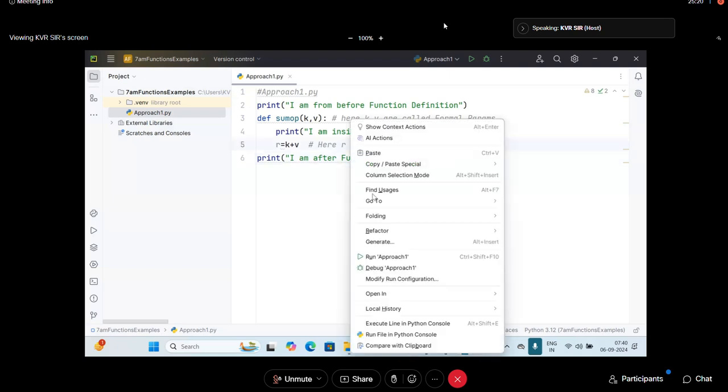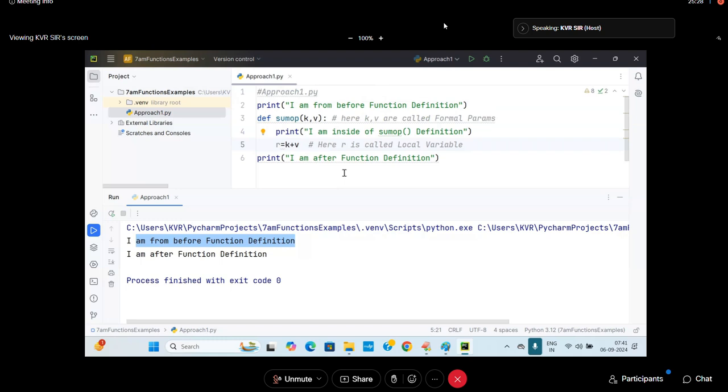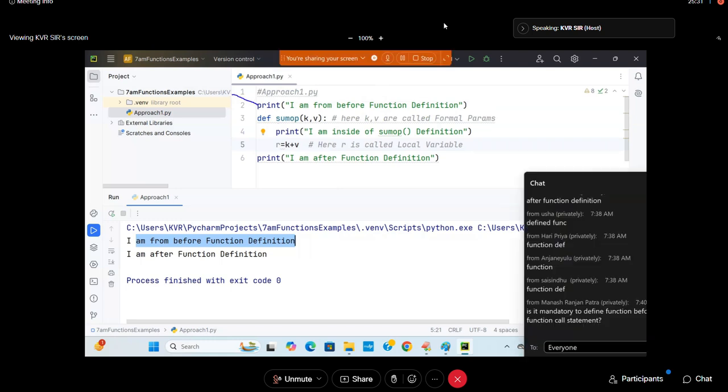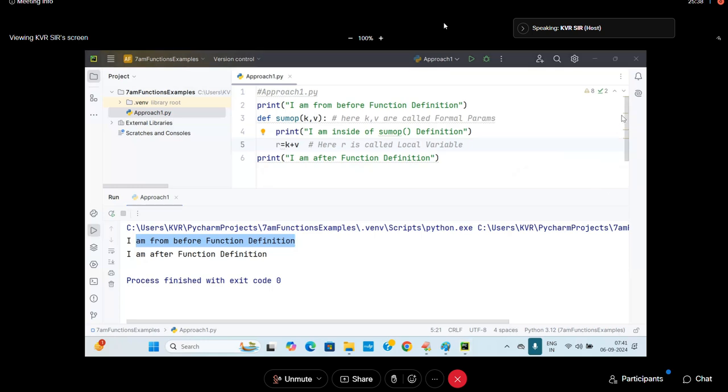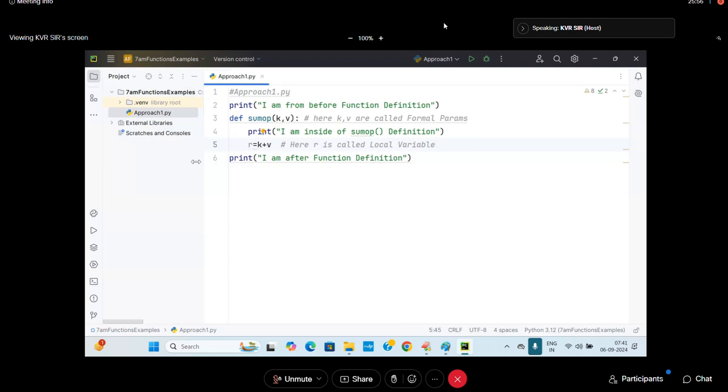Let us run this code and see the output of it. Here I am getting, I am before function definition. I am after function definition. That means it comes to line number 2 and line number 6 only. Are you following? So what is not getting executed here? The function body is not executing. The function body will execute when we call the function. So where to call, that is the question now.